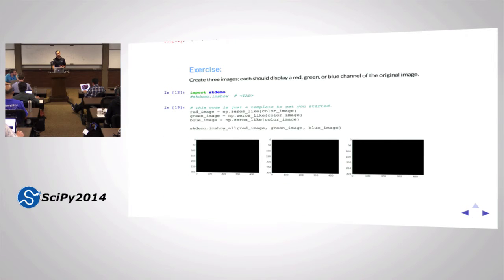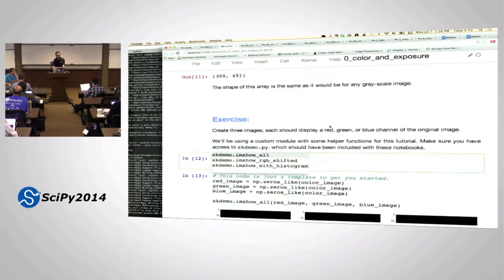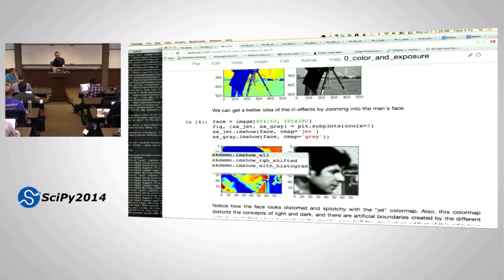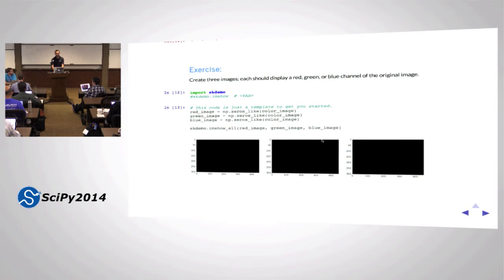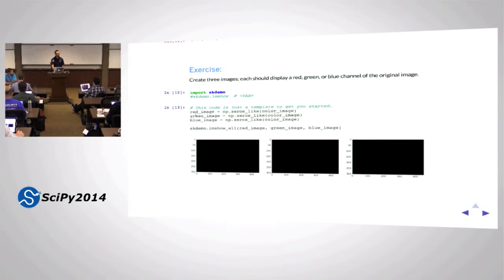So basically, I'm using imshow_all to show 3 different images by passing those 3 different images to it. We can do the exact same thing if I scroll back up here using matplotlib's subplots command. But since we're just plotting images, we're just going to make a really easy helper function so we don't make the code too noisy. So I've gotten you started off with 3 arrays, the red image, the green image, and blue image that you need to fill out with some slicing.